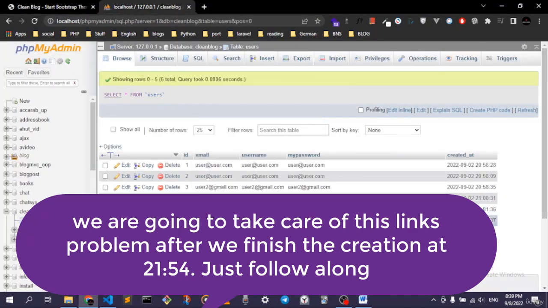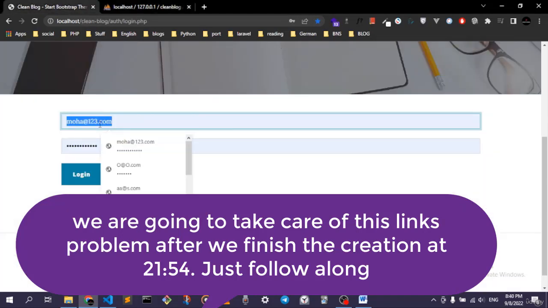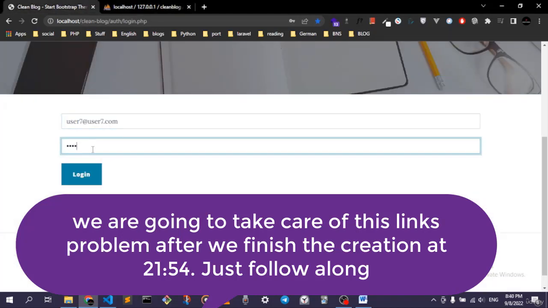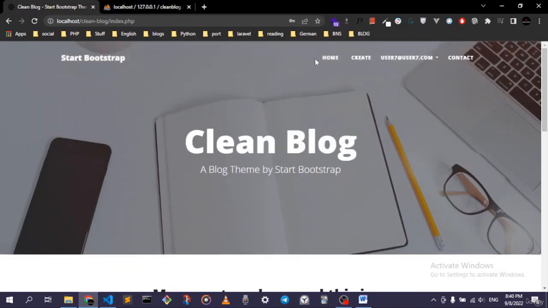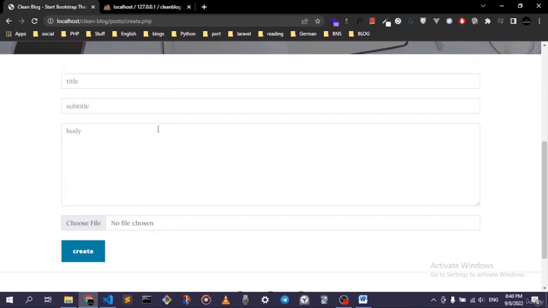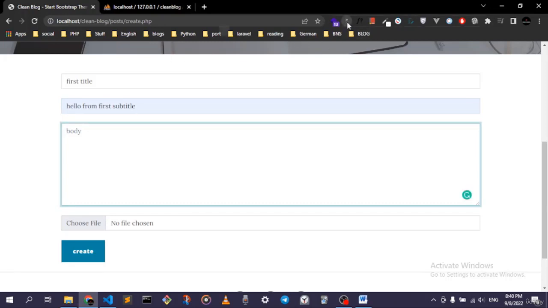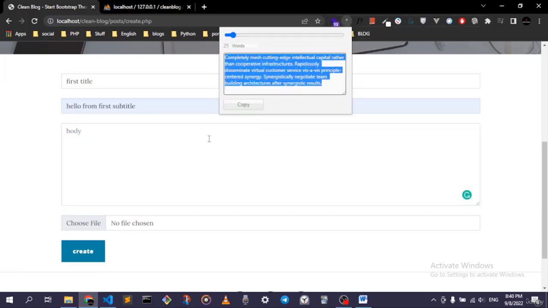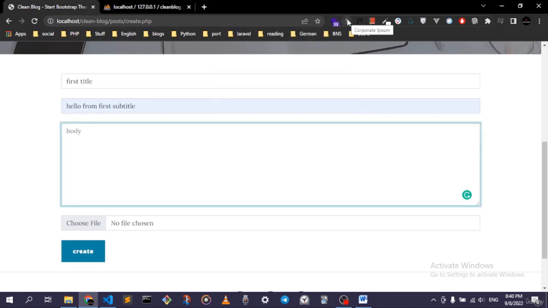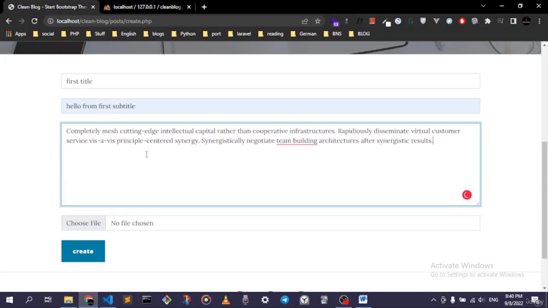If we go to users, you can choose whichever email that you like. And if we log in, if we go to create, let's say nothing is happening down here. And if we go like first, and you know this is very boring, but this is like the hardest part. You can download this extension, corporate ipsum, and it will give you some text, or you can copy any text that you like.